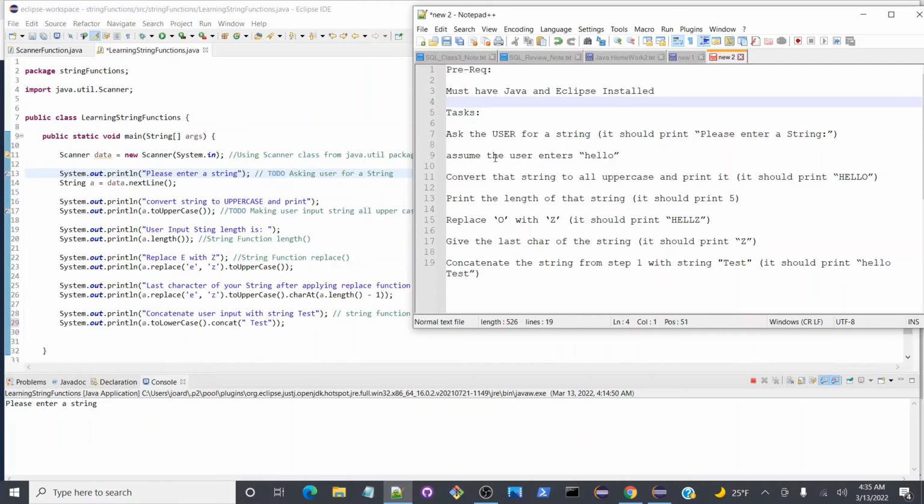Now let's look at the following task. Concatenate the string from step 1, which is this one here, the user input, with the string test. It should print hello, and there's this little space, then test. Now this hello is in lowercase. So for that, we used the toLowerCase string function. It is similar to the toUpperCase string function where we did not need any parameter, and it will return a String data type of the String class. And we also use the concat function where the parameter data type is a String, which is already given, which is test, and the return data type would be String of the String class.